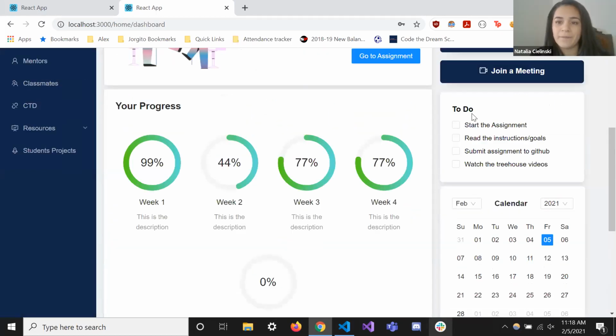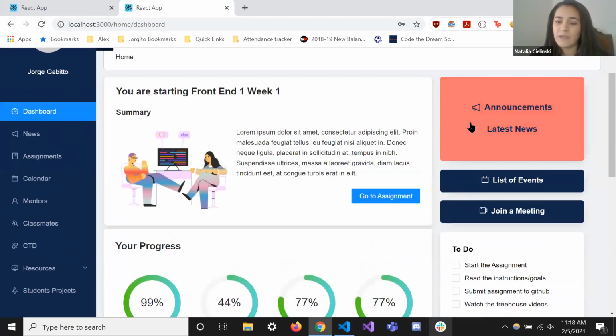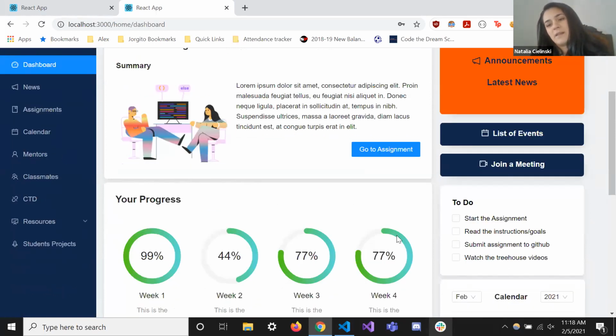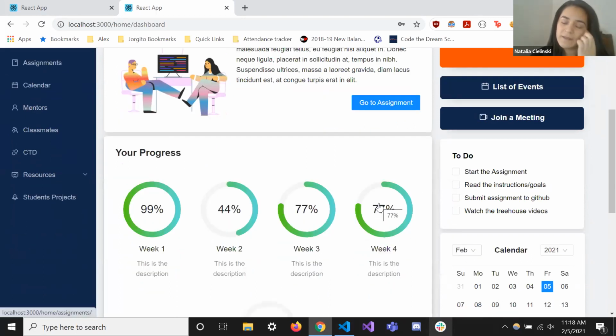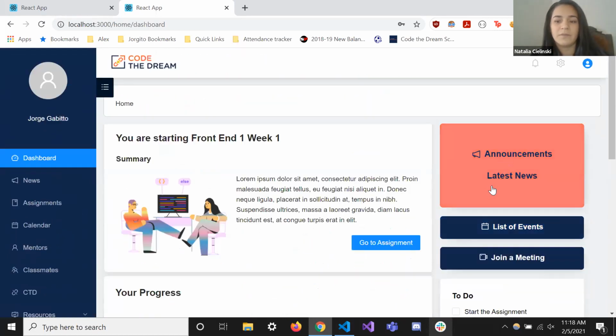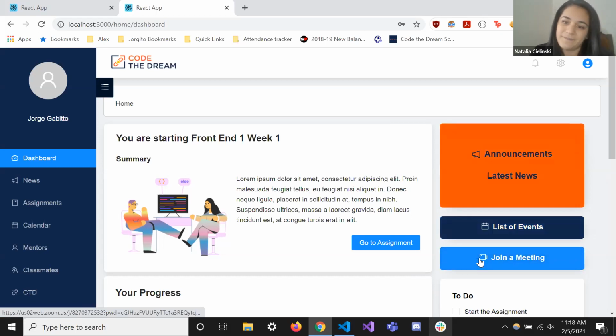Also, I work on the to-do list. We're going to have a to-do list with the main basic tasks described there, and the student is going to be able to check each task that is already done. And also there are going to be buttons on the top to join a Zoom meeting directly, so you don't have to be looking for links anywhere. There is just your Zoom link.